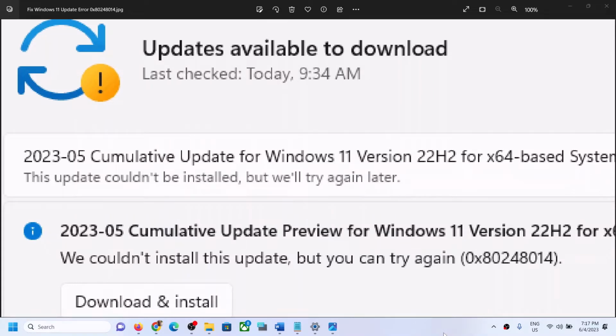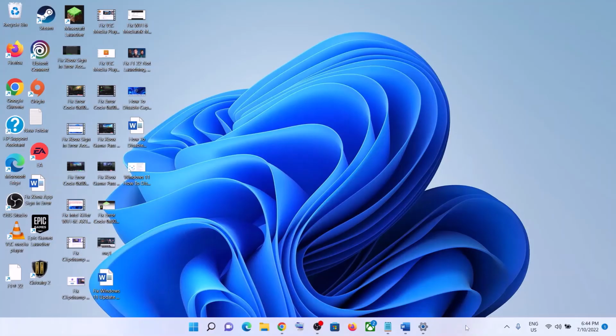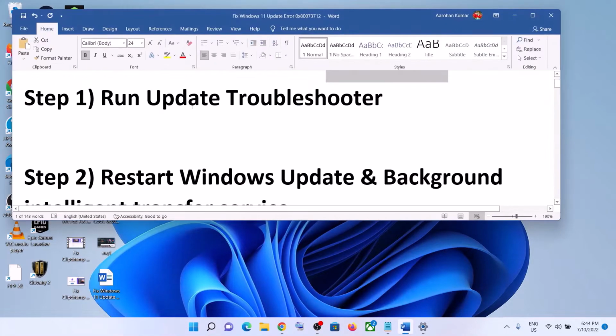Today in this video I'm going to show you how to fix this error code 0x80248014. So if you are unable to install Windows 11 updates on your Windows 11 computer and if you are receiving this error, then please follow the steps shown in this video. Now the first step is to run update troubleshooter.